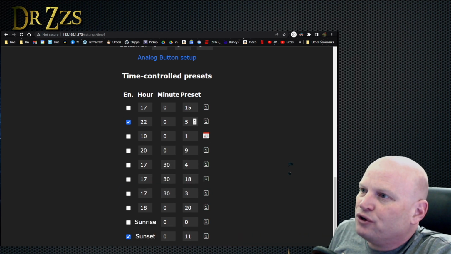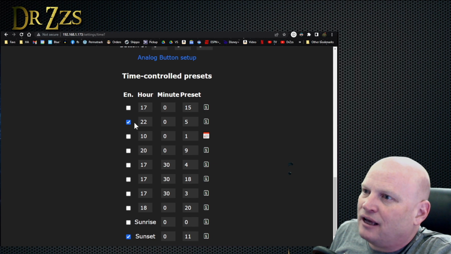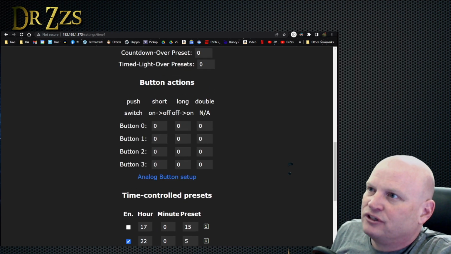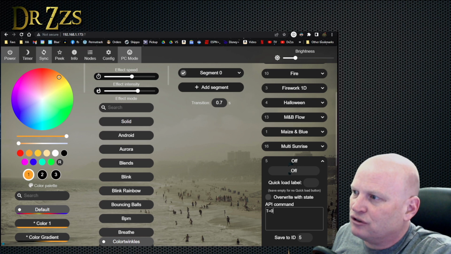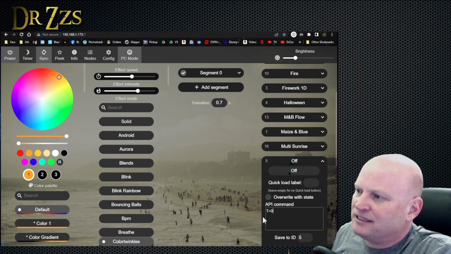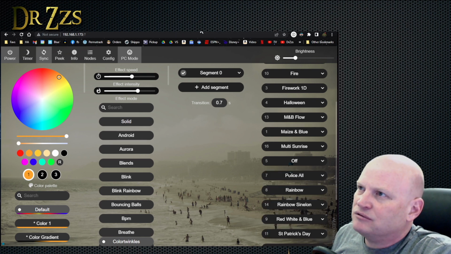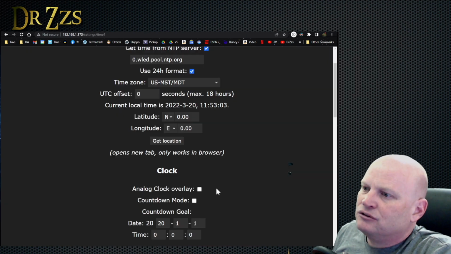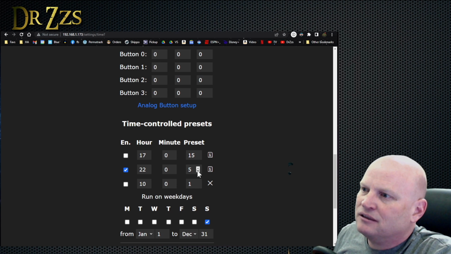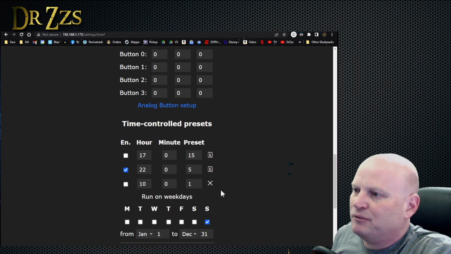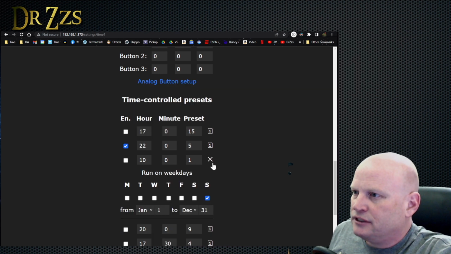One thing to show you first is that I have a preset for off. If we go back real quick, capital T equals zero will turn your lights off. So make a preset that has capital T equals zero as the API command in here and just call it off. That way you can set a timer to turn off the lights. So for me, at 10 o'clock every night, I turn the lights off. My neighbors appreciate that.